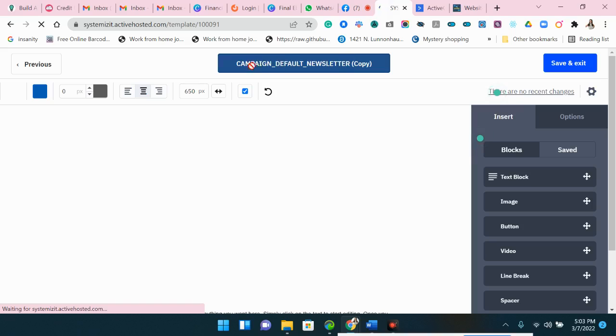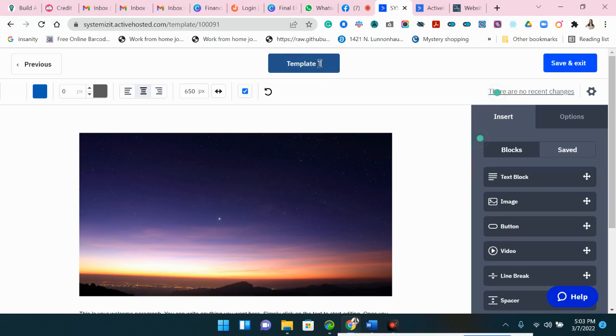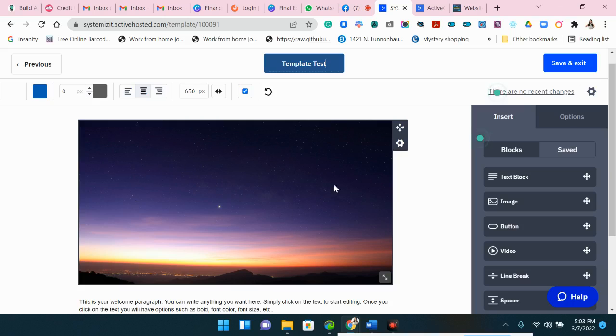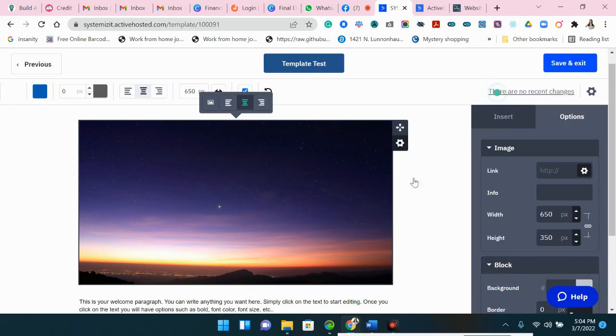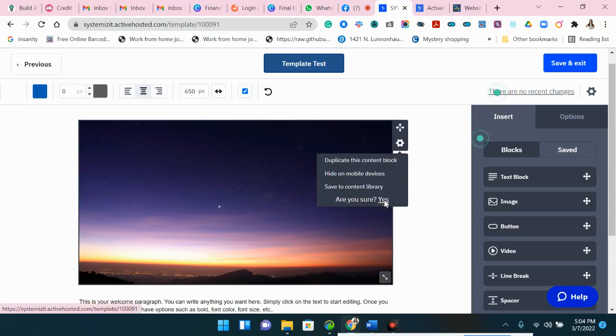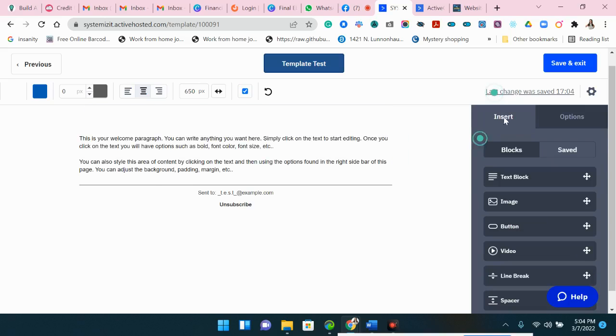Okay, now we're gonna change this title here. And we're gonna put, let's see, it's thinking. Okay, template test. Okay, as you can see, this is what happens. Sometimes we replace this image and we add the logo, and I don't want you to do that. We already talked about it. So let's remove this, and we're going to be adding here, click on insert, and we're gonna add a text block, and we're gonna drop it here.